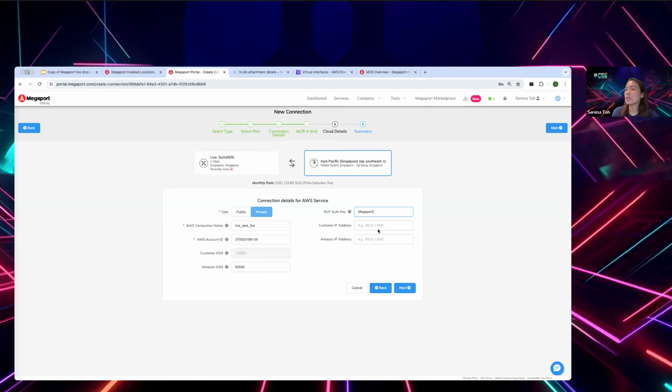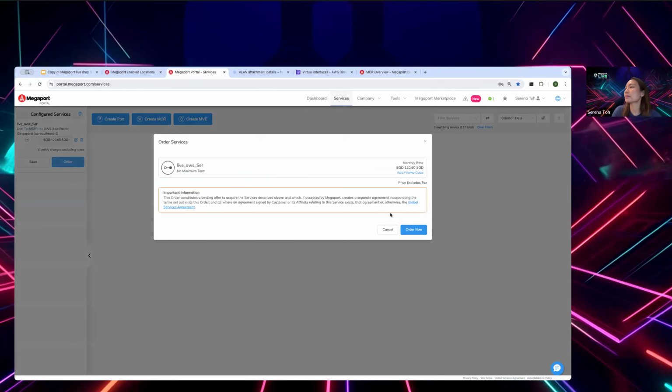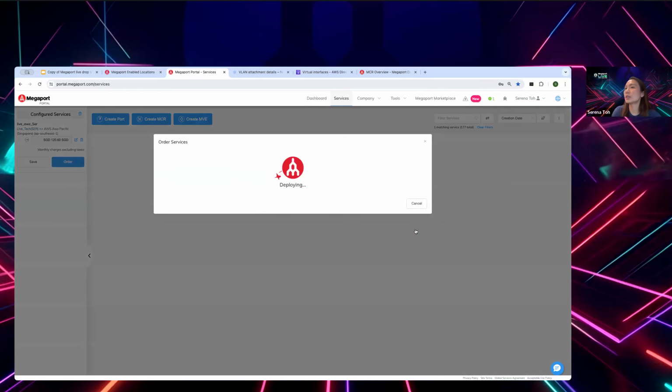As you see here, the configurations will be generated automatically. Even the BGP will be enabled once the service goes live. So that's the authentication key, the ASN. If everything seems good to you, then you just add the VXC over here. So remember to check out the order as well. Let me place the order. And then I'll say order now.